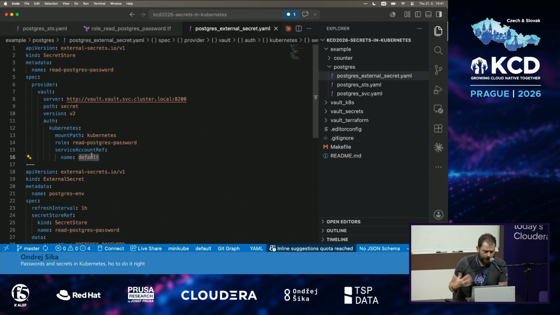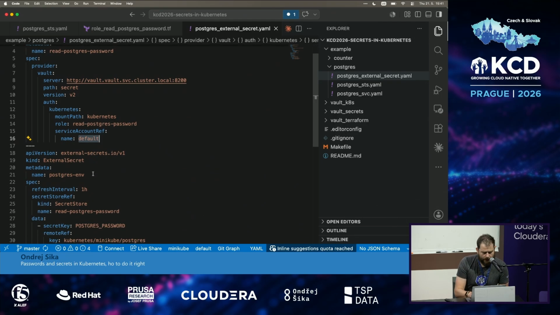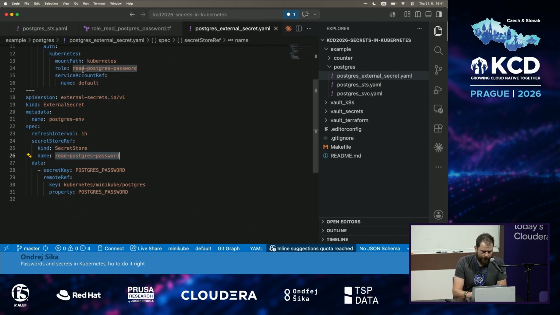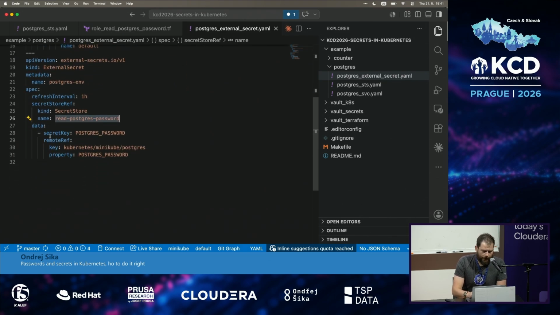So this is our secret store. We will use a service account default, and then we will create an external secret which will mirror the secret into the Kubernetes cluster. And we will choose the secret store. In this case, it is the same name. And there is a data mapping. And in this case, also we are mapping a single item from this key. So if there were multiple keys in this Postgres, we will map only the Postgres password. That's it. So let's install the external secrets operator and then try this.